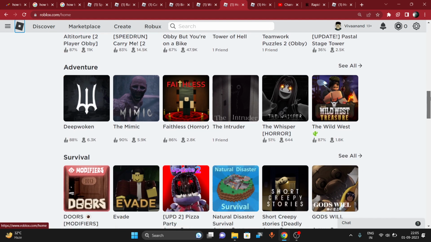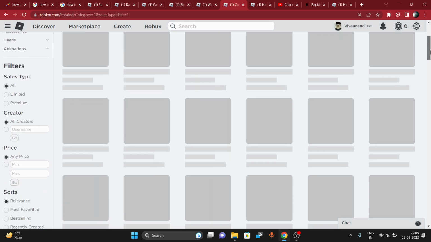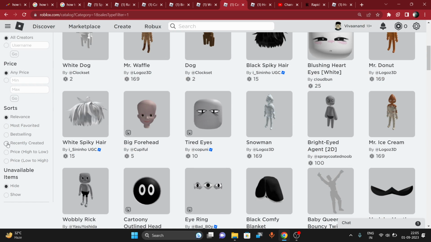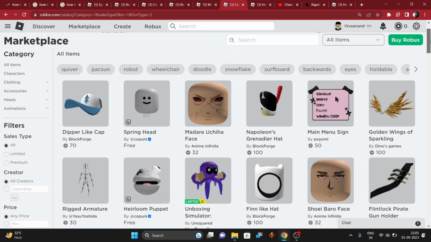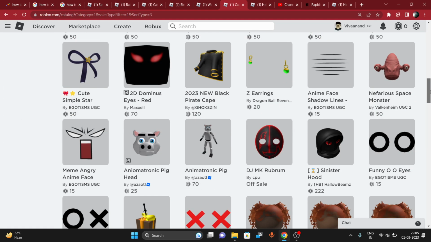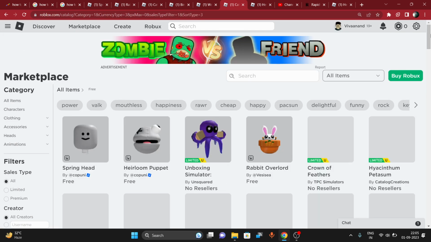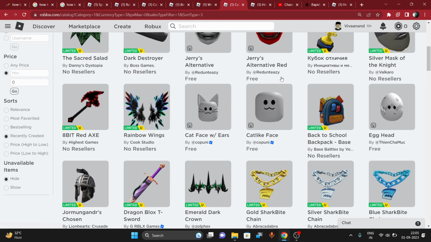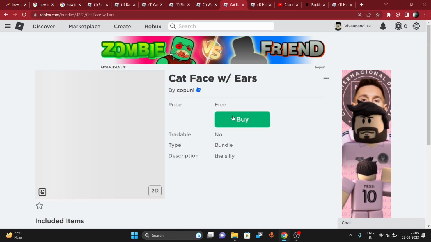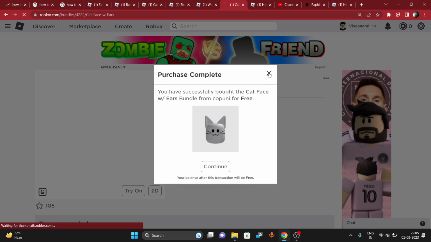So you can start with the marketplace, and now you have to scroll down a bit and click on recently created. Now you have to scroll down again, or if you don't see anything, you can set the price maximum to zero. You will see the new faces, and now click on this cat face with ears and click on get now, and you just get it.